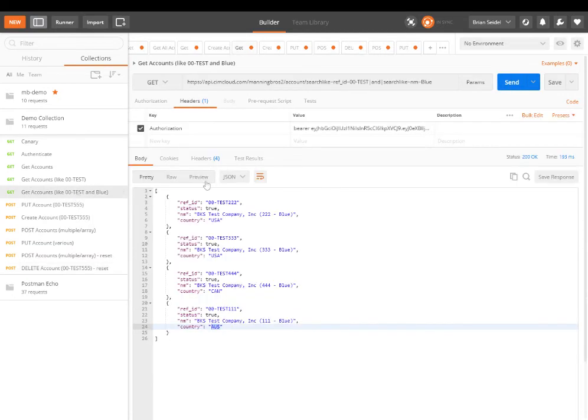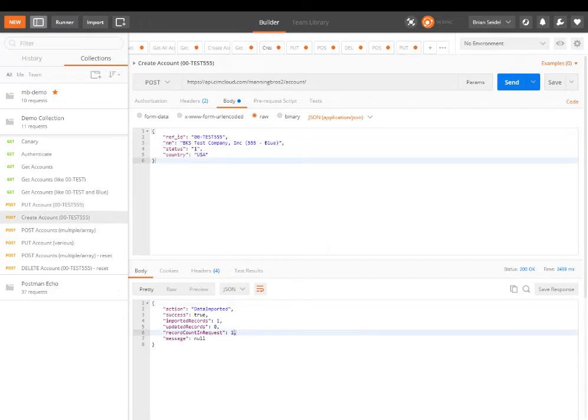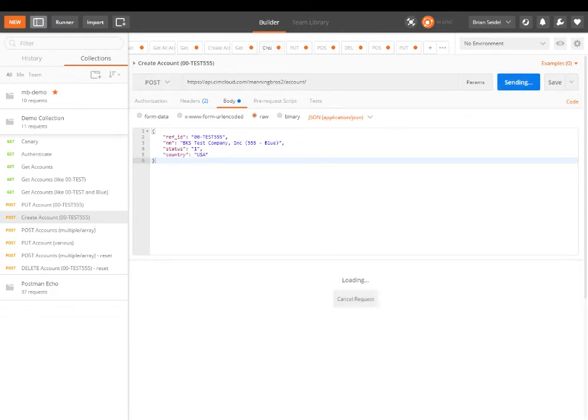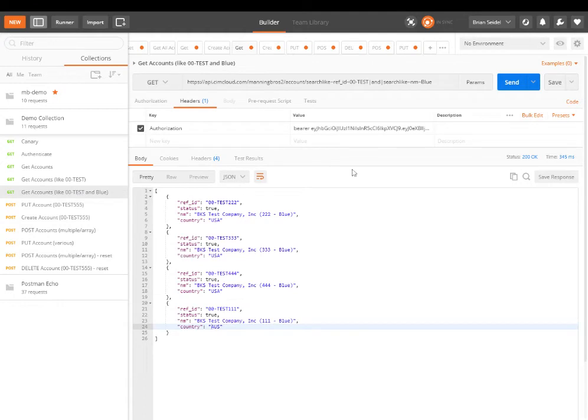So let me go back here before I run the delete. Let's just do a quick test on 555. Yeah, we had done a put to turn this into green. So let me come back here. And I'm just going to run a post, or I could do a post or a put on this, but I'm going to update 555 back to blue again, which is what I just did, and you can see that was successful.